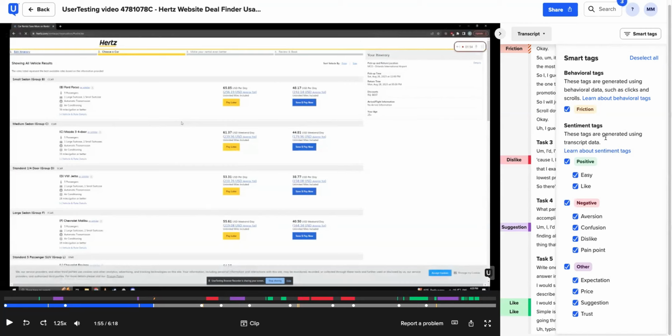The other things here, as I said, 10 distinct sentiments. Where most sentiment analysis engines will tell you positive or negative, UserTesting's proprietary engine will tell you whether something is not just positive, but if it's easy, if it's perceived as something easy to accomplish, or something they merely like. Negativity comes in many flavors, unfortunately, more than positive. You have aversion, confusion, dislikes, and pain points. Think about that for a second.